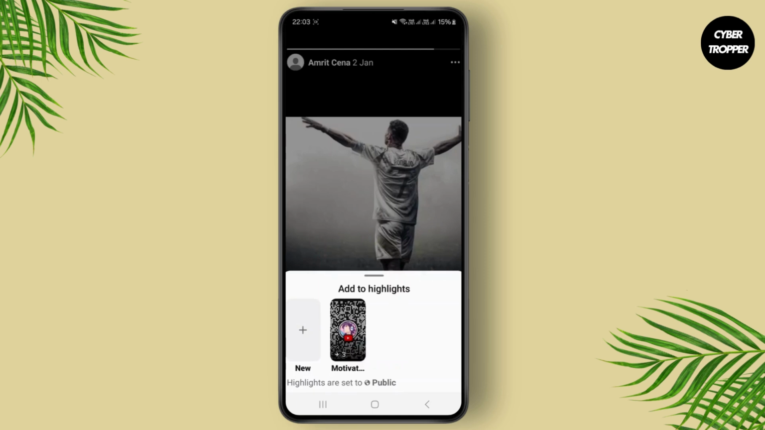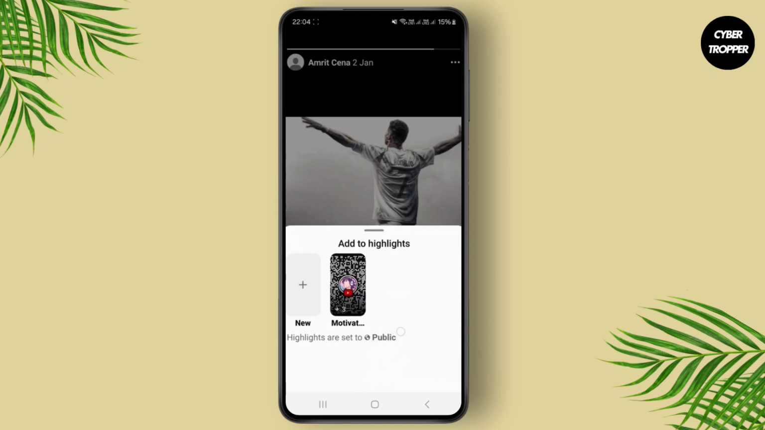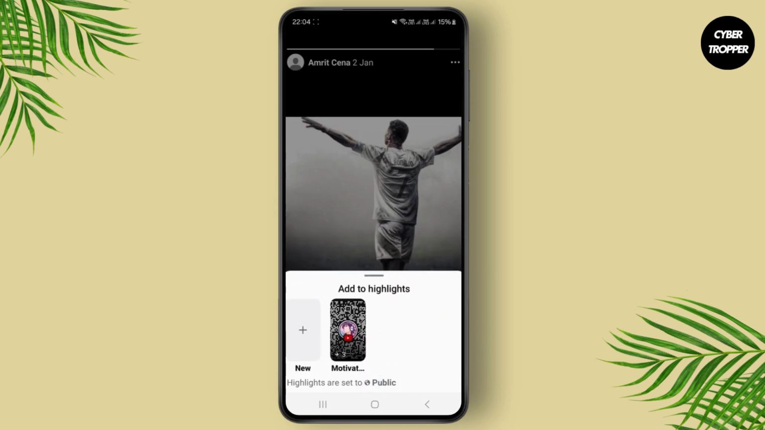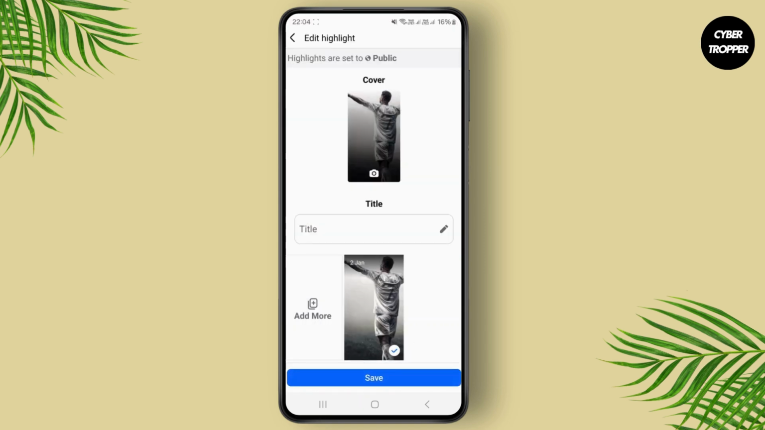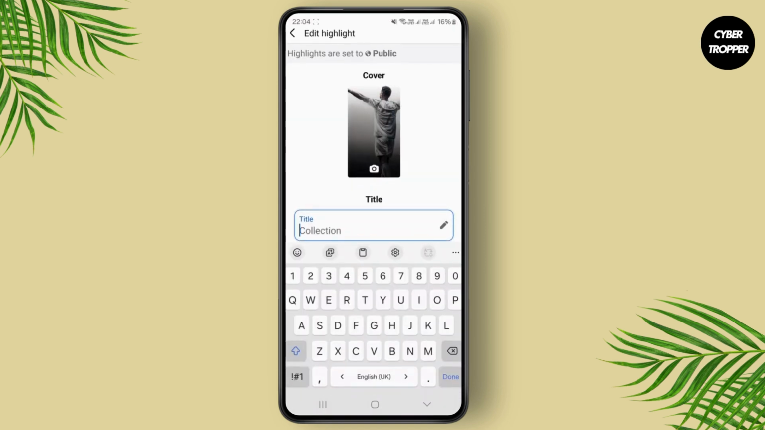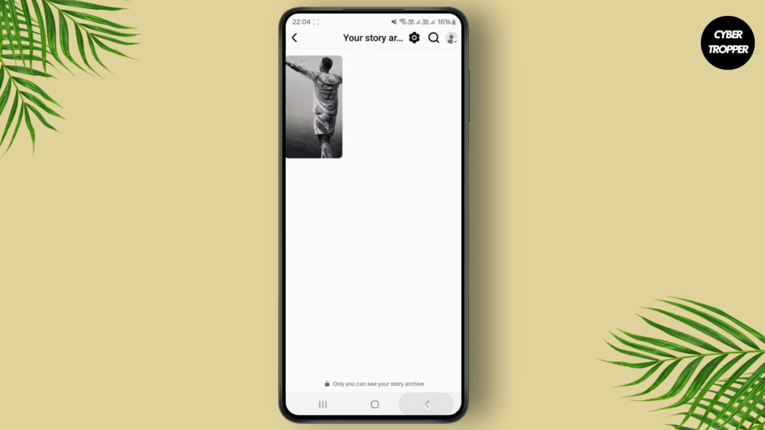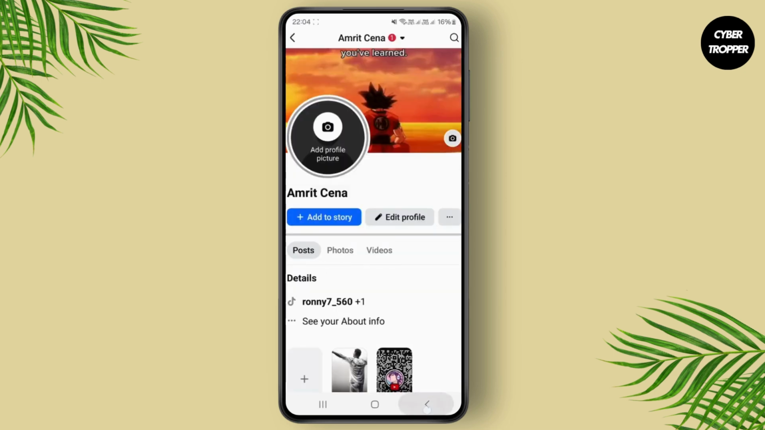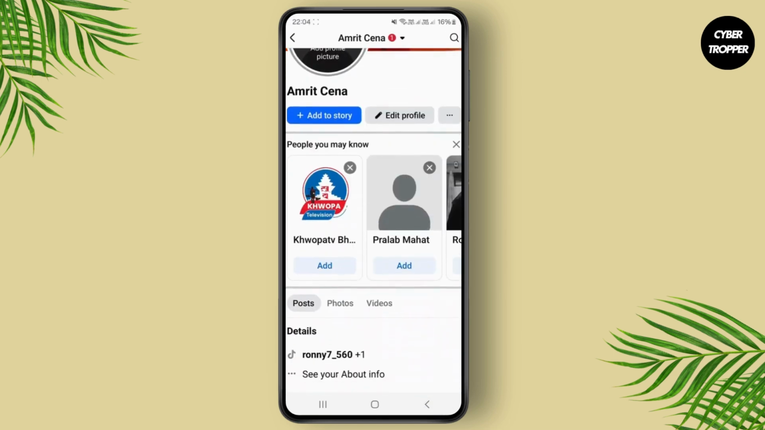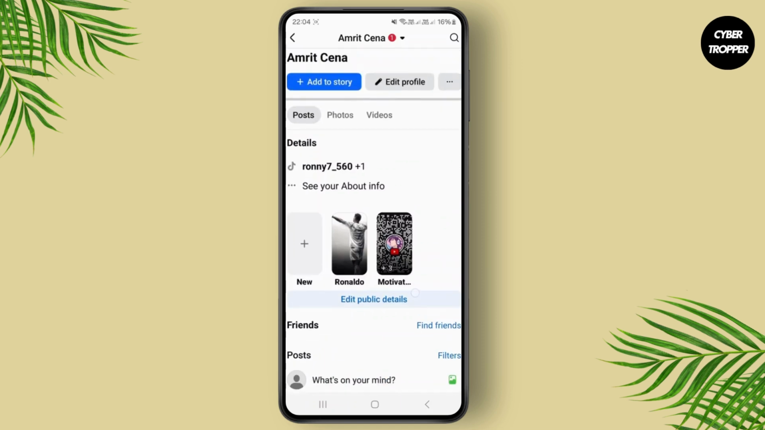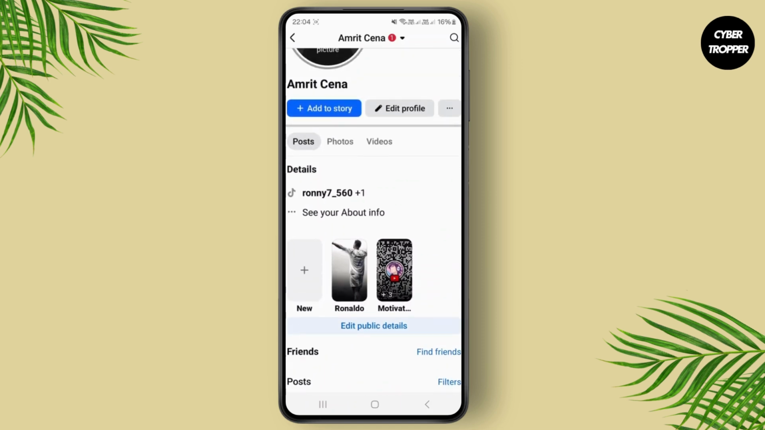and simply select new, and always make sure that your highlights are set to public or friends based on your choice, and you can also always change it from over here as well. So since I want to create a new highlight, I will simply give it a new title just like this, and once I'm satisfied, we can simply save it, and just like that your photo will be added or your story will be added to your highlights under your profile page, as you can see right next to this motivational page over here. So that is exactly how we do it, guys.